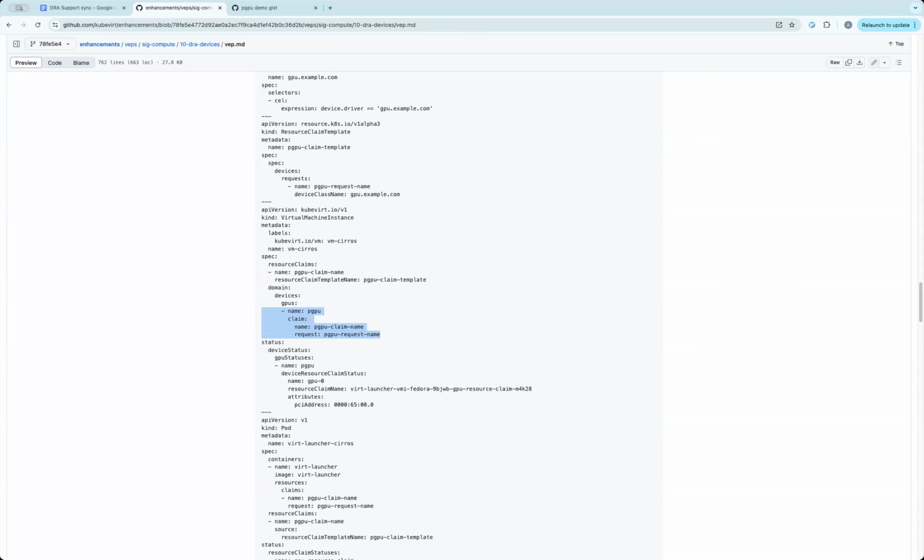I see. So what you're recommending is to put this request here in the resource claim section. So now we have a pGPU name that is unique, and we can use this as a reference here inside of the GPU. Yeah, so I think there are two main problems that we need to solve here.